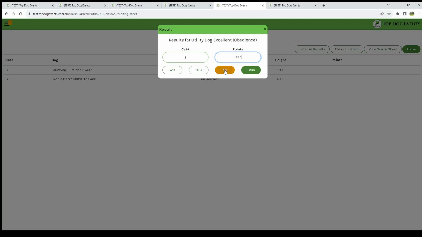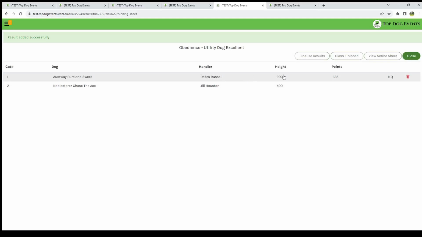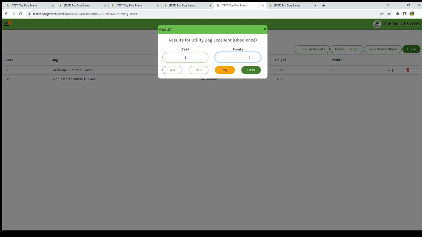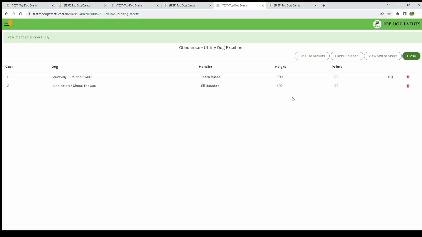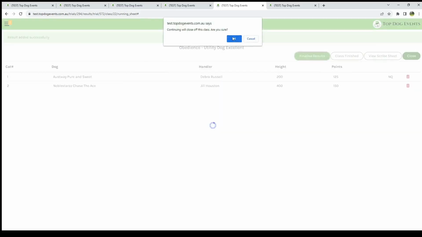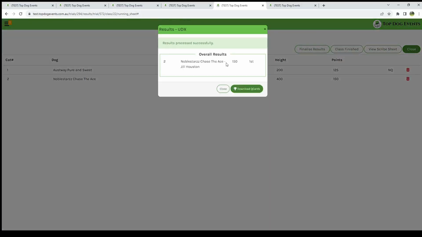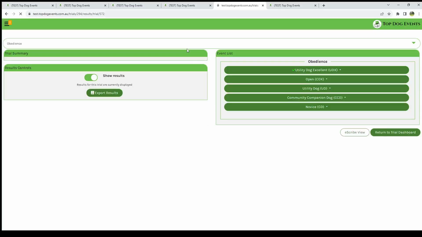There's also the difference in that we have a NQ and a pass button. So basically anyone with an NQ will not pass, and once you click pass, so there's no calculation in obedience as to who passes or not. It's determined by the buttons there, and then the results will just calculate qualified rounds and work out the points.